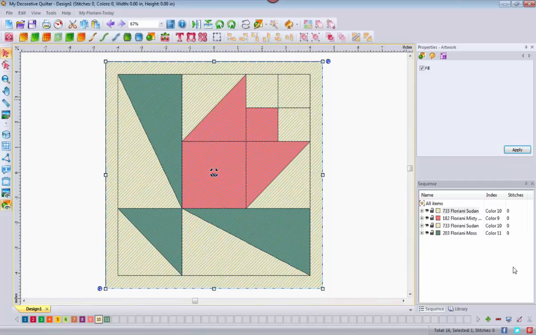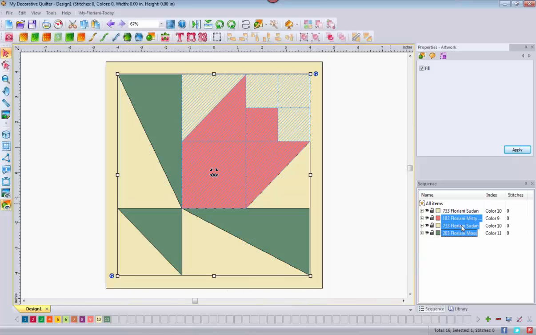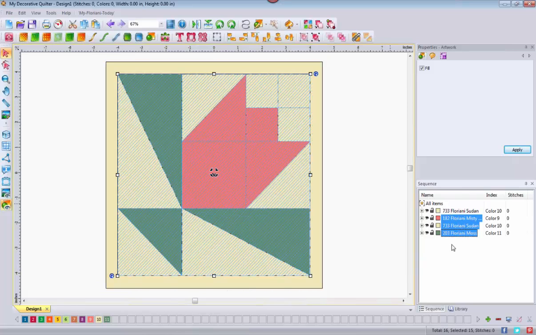So we're going to come back over here to our sequence view now, and we're going to click on the third item, which is color number 10. Now these are our extra little blocks over here. When we click on that, look what happened. It selected everything. That's because earlier we grouped that entire block. So we don't want to select everything. We want to select part of it.